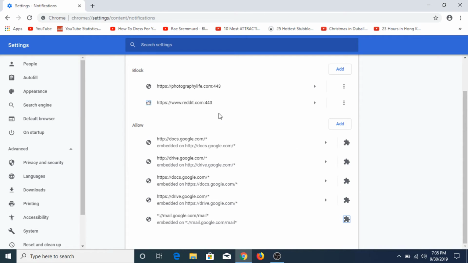Now in this scenario, these notifications are now in block list. If you want to permanently remove this notification, click remove. So that's how you can block or permanently stop these annoying notifications in your Google Chrome.